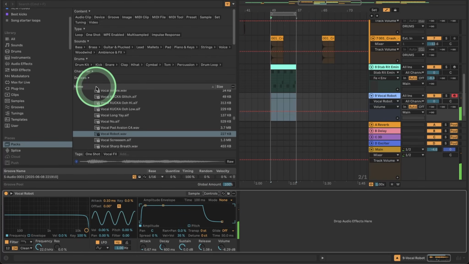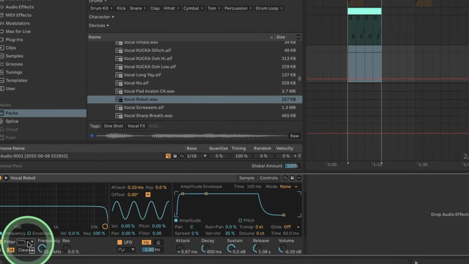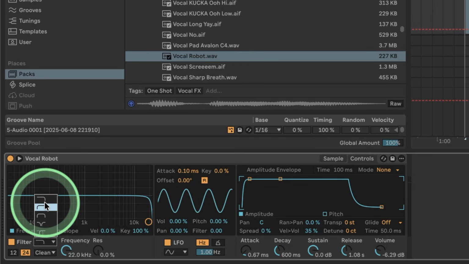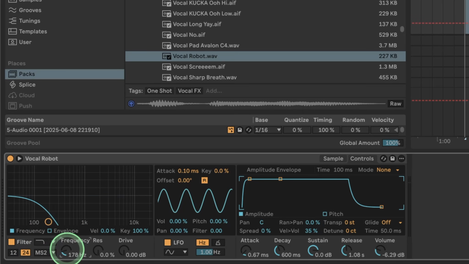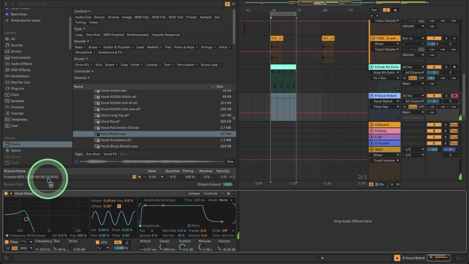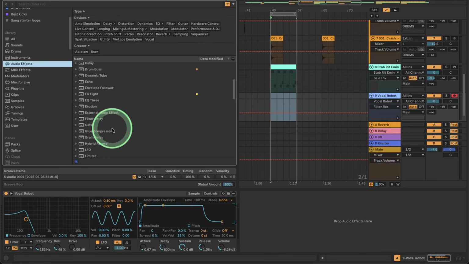Right, so there's some low end energy within that sample, but obviously it's got loads of extra energy that I don't really need. So I'm going to filter that as well, and I'm going to go over to the MS-20. I always go for that one because I just love the sound of it. And let's just put in a spectrum analyzer so I can see what I'm doing.